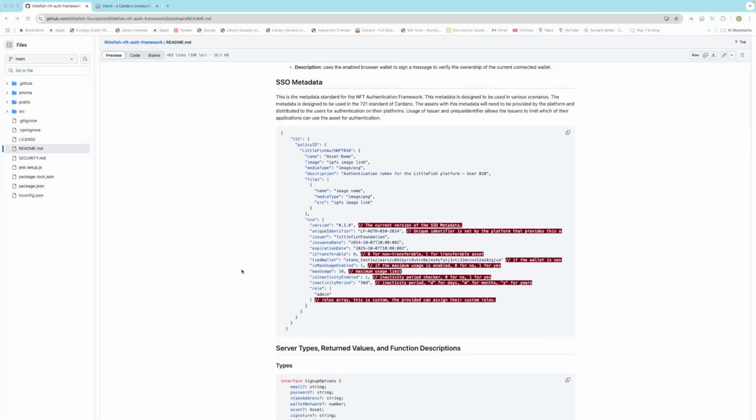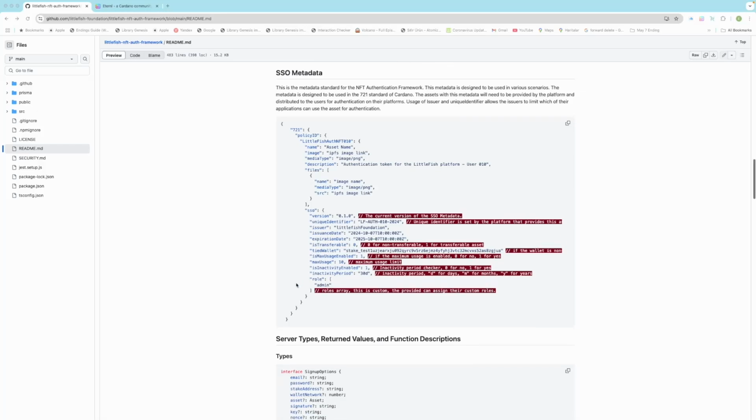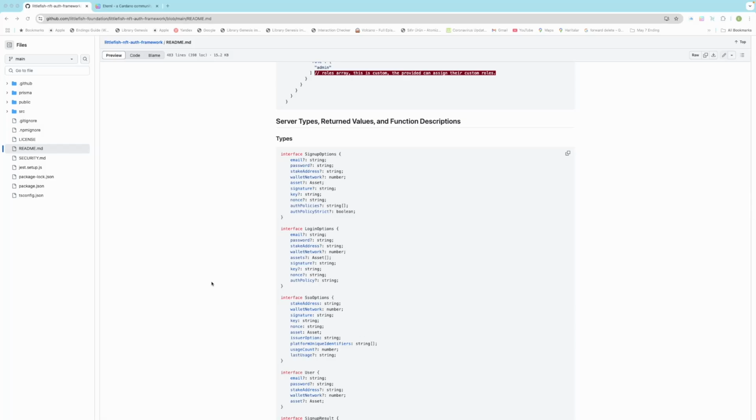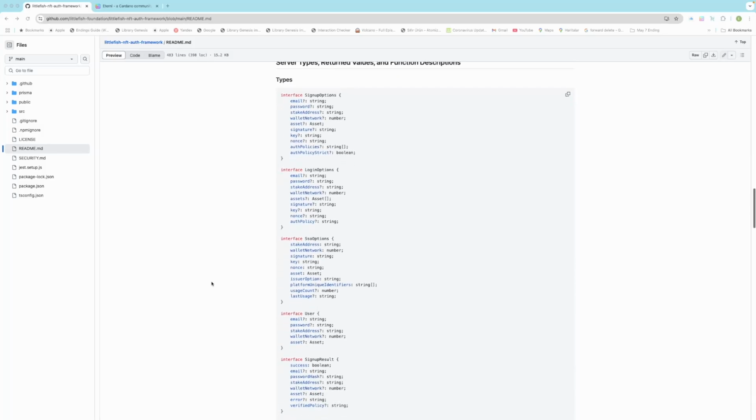And here is our SSO metadata standard. This is what we decided to use in our package. You can see we have our version, the unique identifier, the issuer, the issuance date, the expiration date, the transferability check, the tied wallet, the max usage enabled, max usage number, the inactivity enabled boolean, and inactivity period. Also, we can have an array of roles here, which our packaged SSO function can read and return these values to your app.